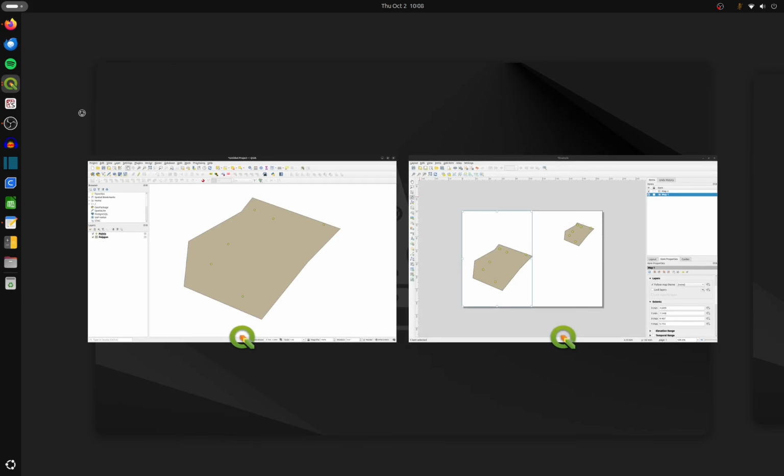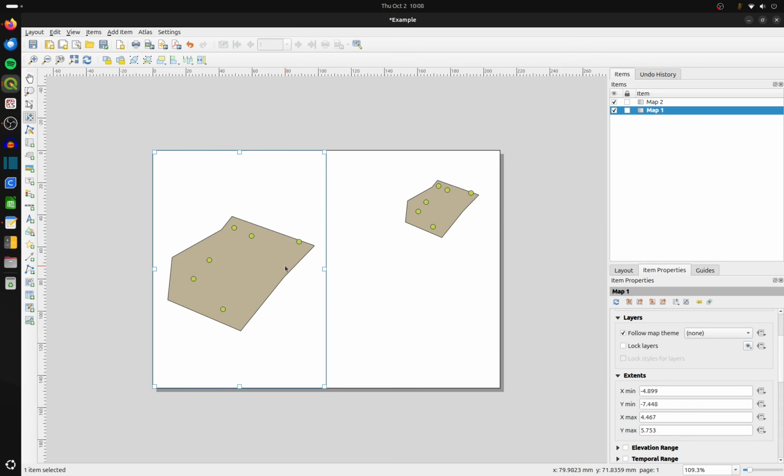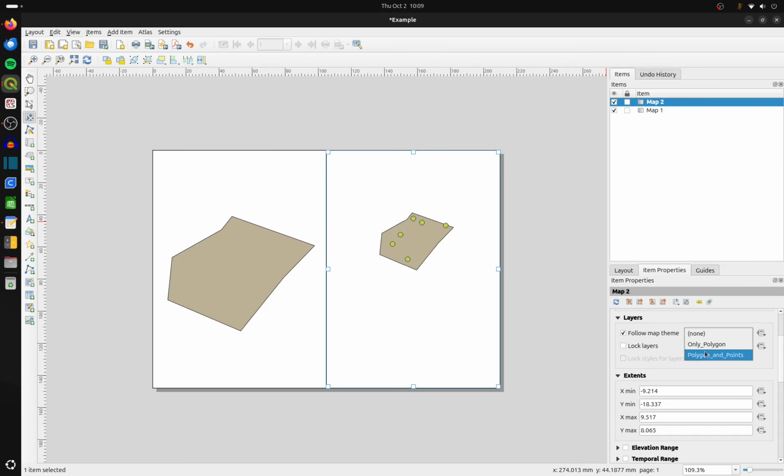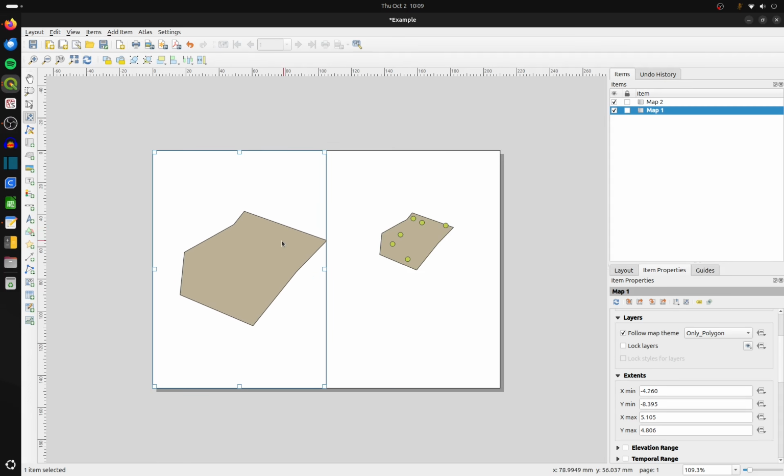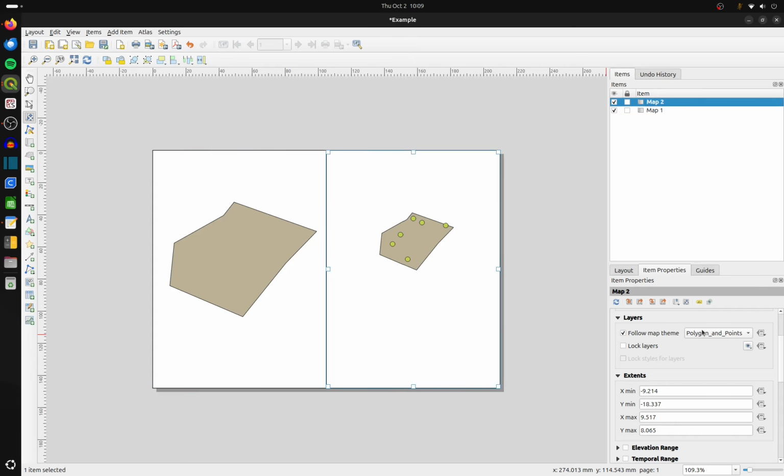I prepared two maps, now I change the theme styles for every map. Map 2 should follow map 1. Select map 2 and go to your extents options. Click on the button on the right hand side and on edit.